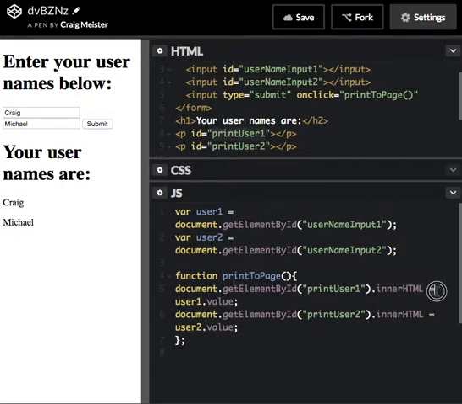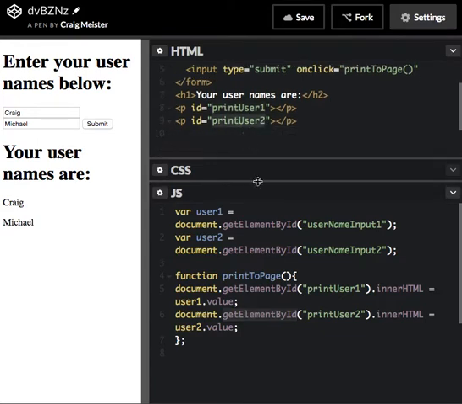Well, put what in there? Well, it's equal to user1. We already said that user1 was whatever I put in this box up here. We'll put the value of the variable user1 into this paragraph right here. And same thing for the other one. Go to the document, get an element by ID, find the print user2 ID on any tag you can find. Enter into the HTML the value of user2, which we said was the input box number 2, and input its value in there.